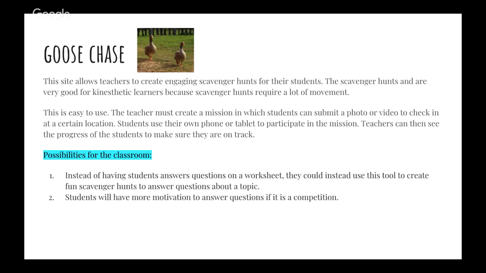Instead of having students answer questions on a worksheet, they could instead use this tool to create fun scavenger hunts to answer questions about a topic. Students will have more motivation to answer questions if it is a competition. This can be found at goosechase.com.